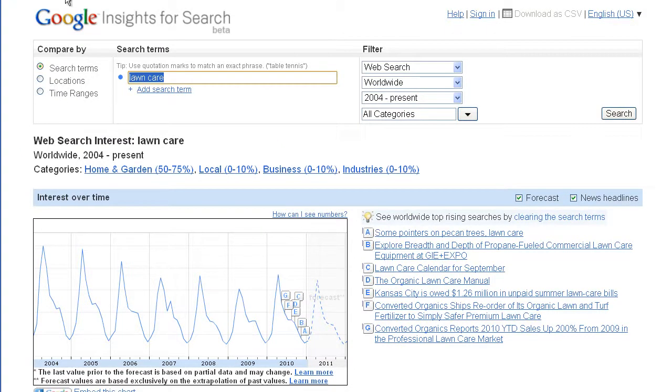Now, one thing we can do is add additional search terms in here. So let's do some holidays, for example. I just want to show you how to look at this.